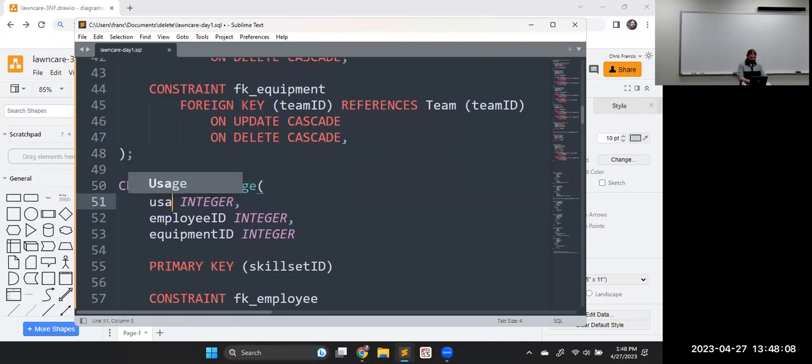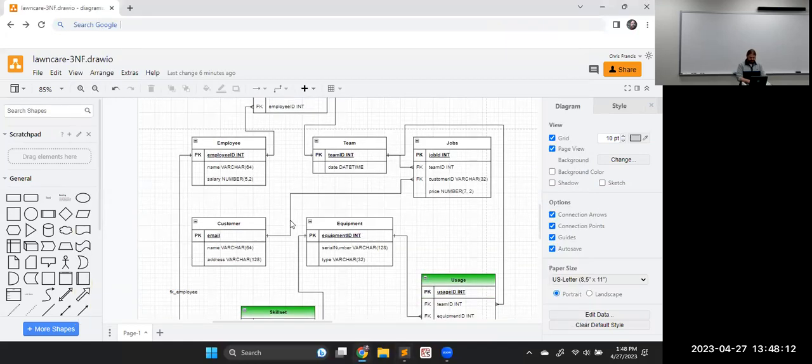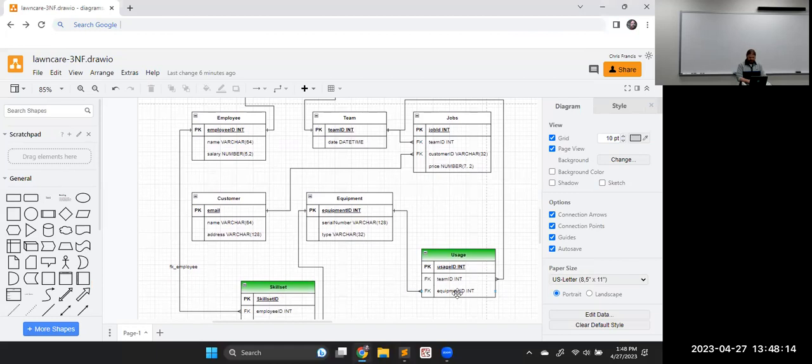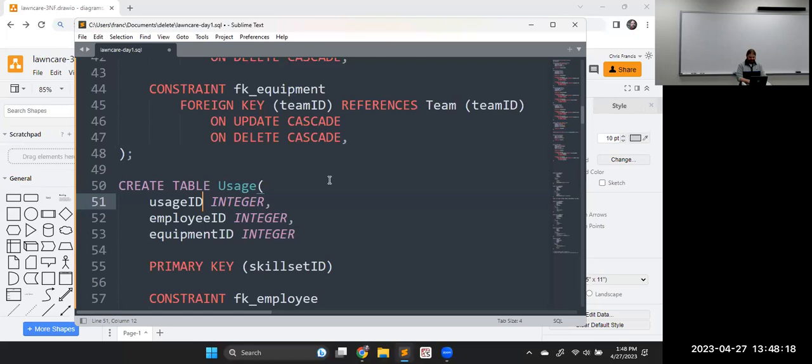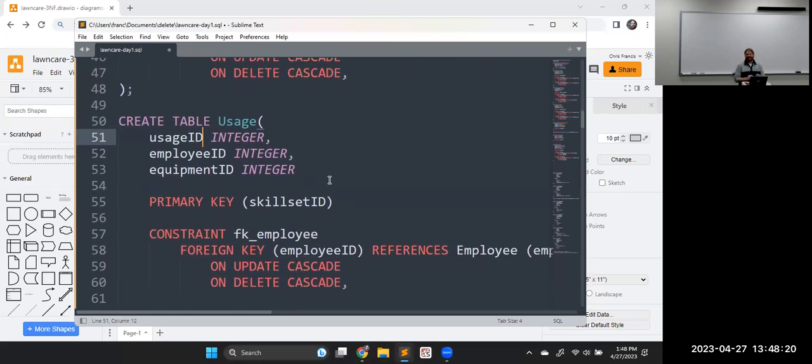So this one has a usage ID, and usage involves a team and a piece of equipment. Oh, I didn't explicitly state it. Did y'all see why I did the skill set first before copying and pasting? Put a little bit of thought ahead, and if you know you're going to copy and paste the query, take a second or two to think ahead and see which one of those things is going to be the best copy and paste starting point.